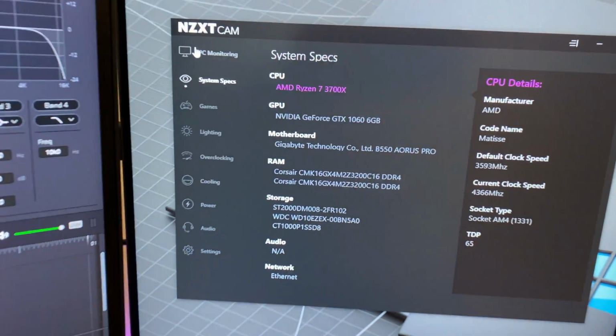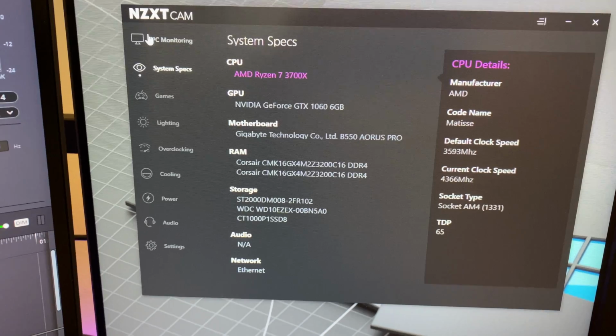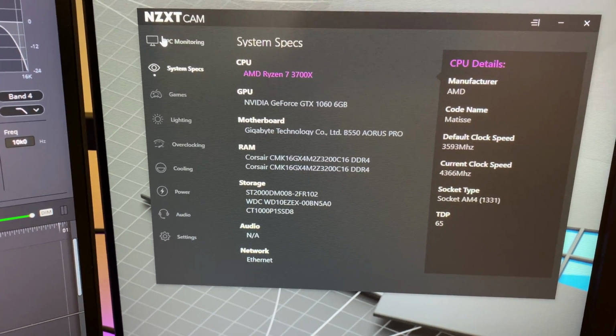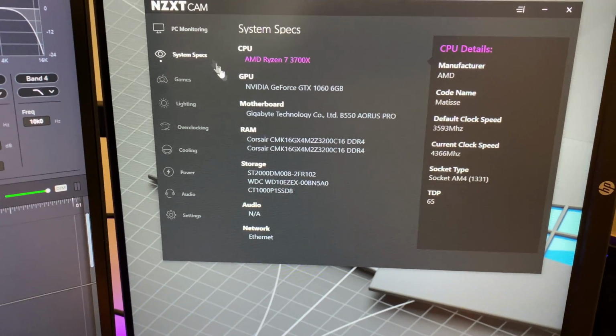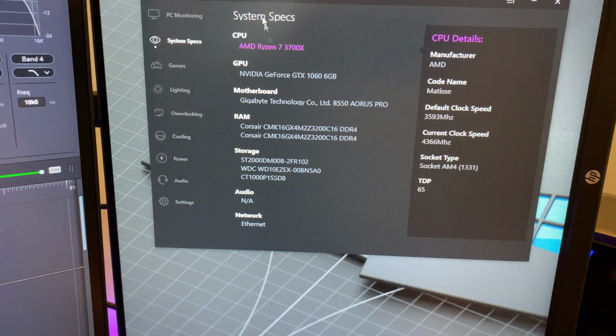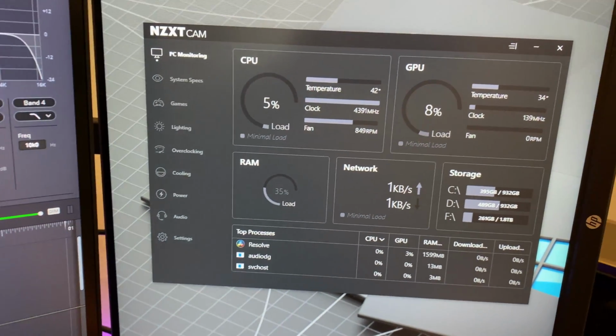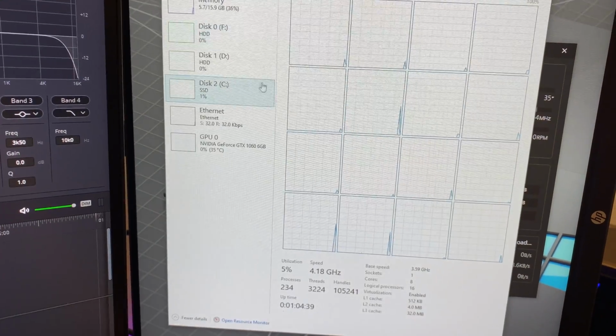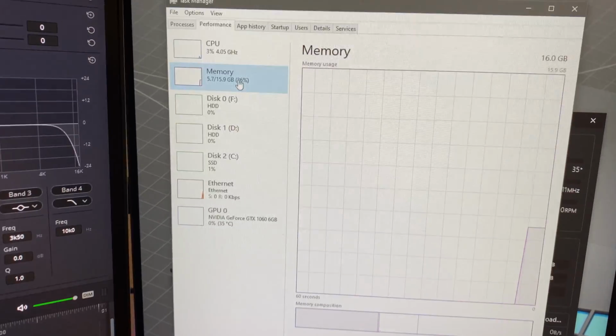It's got an AMD Ryzen 7 3700X, 1060 graphics card because I'm waiting for a graphics card. You can't get a graphics card anywhere. And it also has 16 gigs of RAM. So it should, theoretically, have the upper hand here.